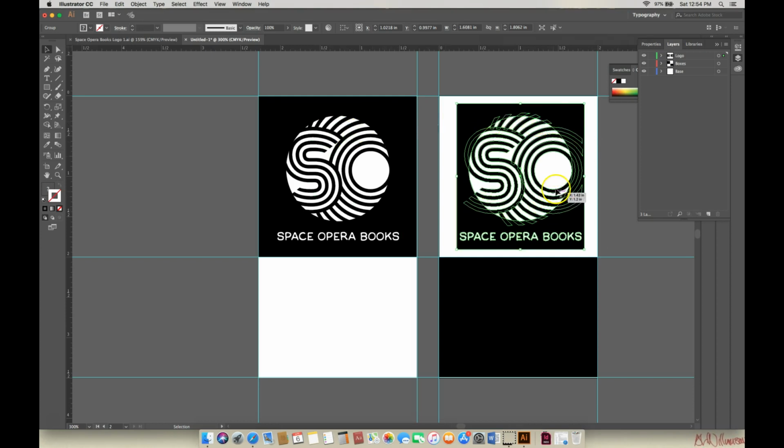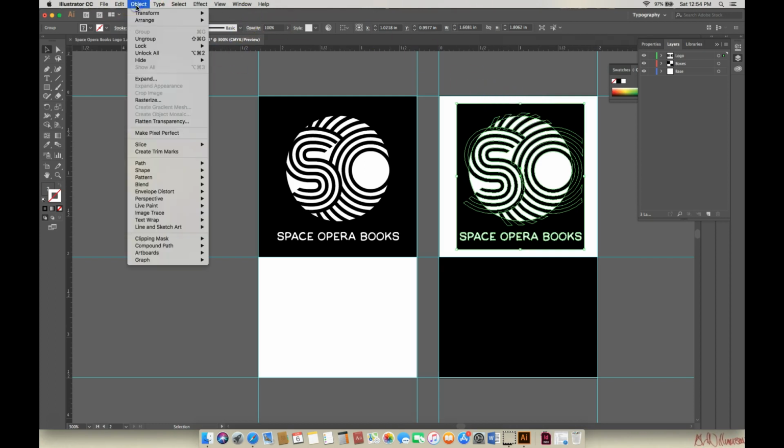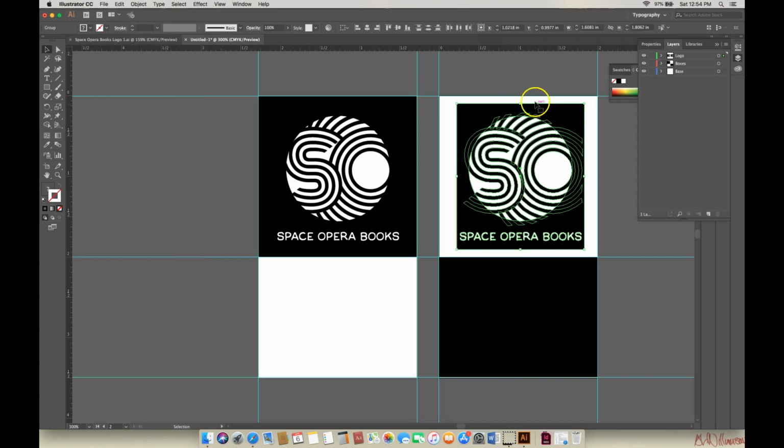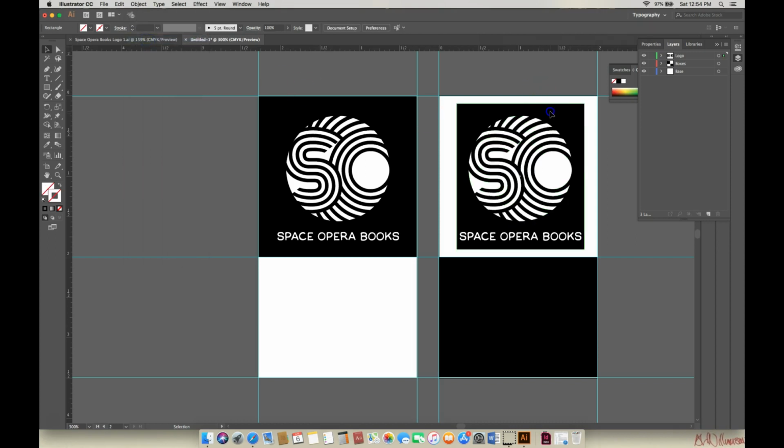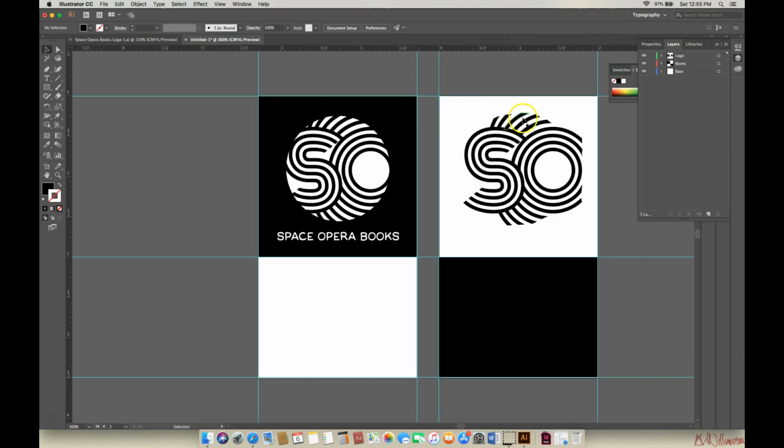It's grouped, so what I need to do is ungroup it, because I need to start changing the fill and the stroke and all that stuff. While that's selected, I'll go up to Object and Ungroup. Now I'm going to have to ungroup it again because I've got multiple groupings going on, so I'll ungroup again. Now let's see where we're at. Okay, now I can grab the outer square, and that I can just delete.